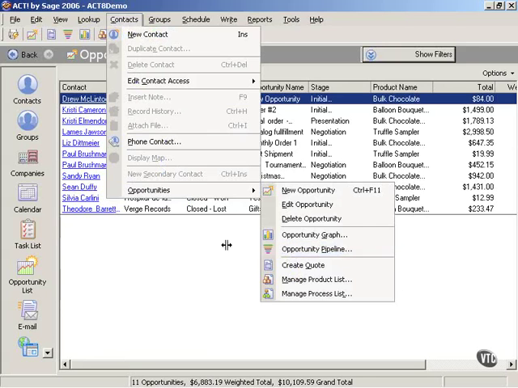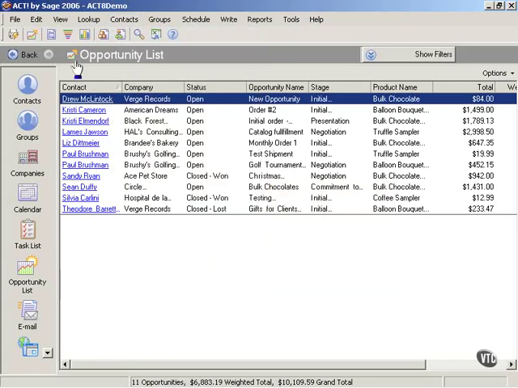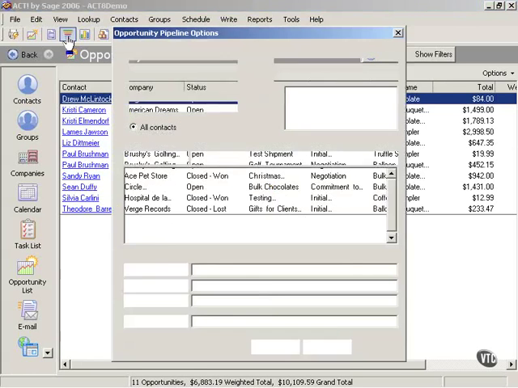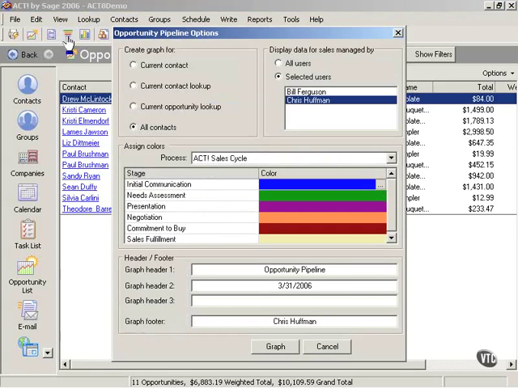We could also, and much faster, go up to the menu bar and position yourself over the icon that says Opportunity Pipeline. Click on Opportunity Pipeline. Now, we can change the colors of the pipeline, and we can decide which process we're going to look at.